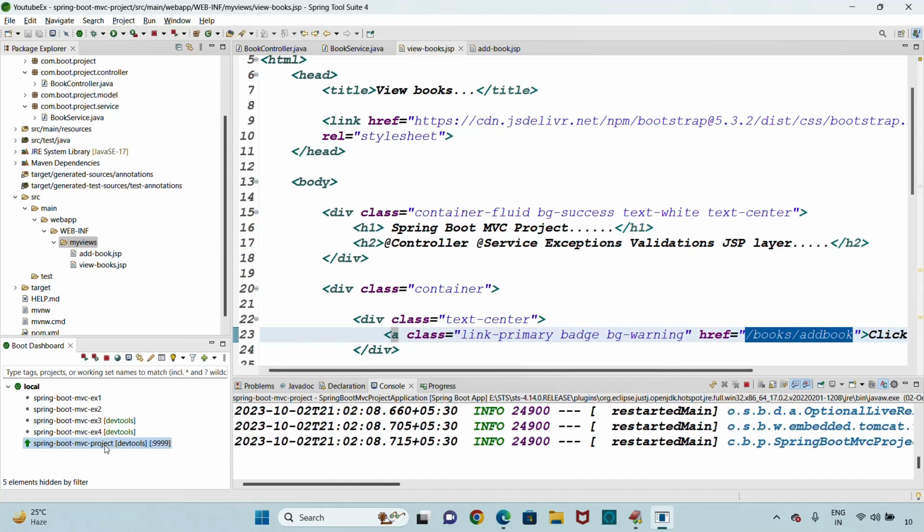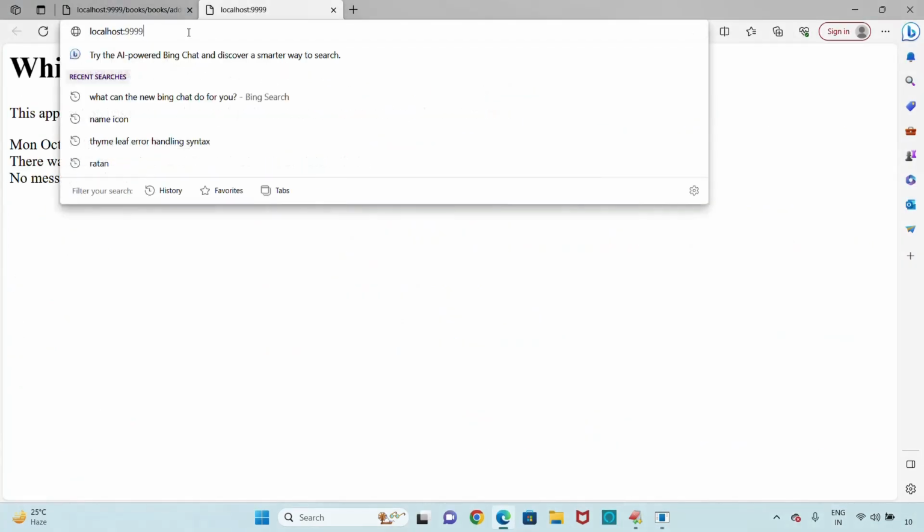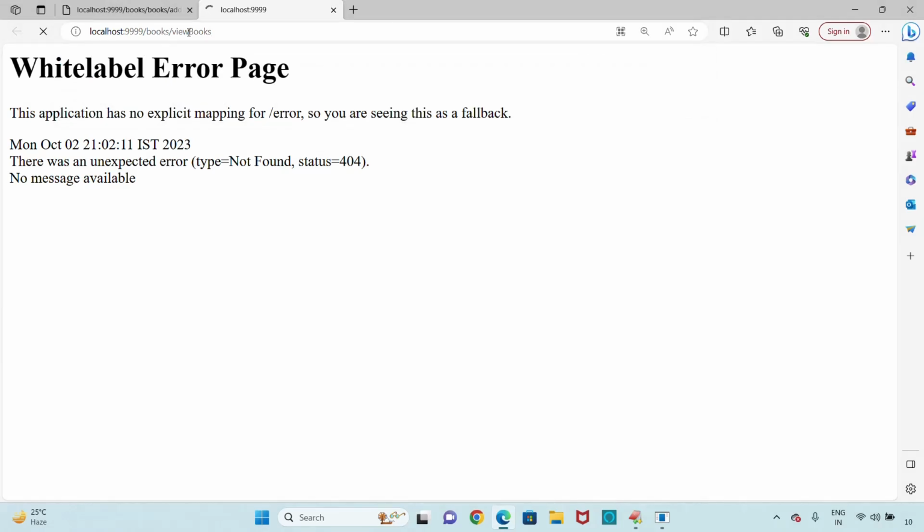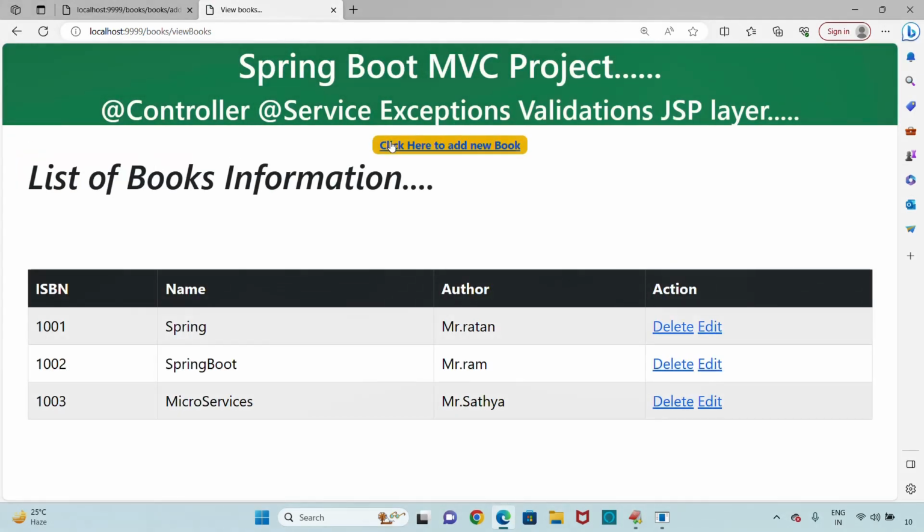Yeah, just let me open this file. So here we need to check the /books/viewbooks. We got the message initially. Okay, I think the badge is coming properly, just what we added here. Click on add. Yeah, I think maybe the reloading is the issue, but you got the output clearly, right? This is a book page.